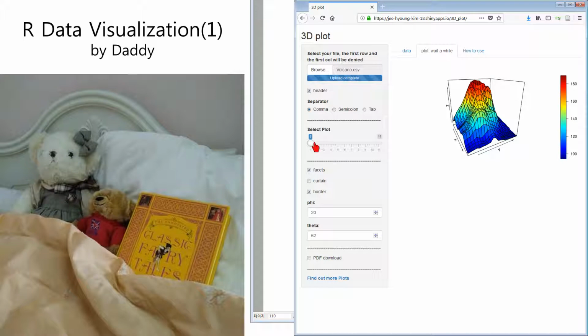And then you can select number 2 plot. It's a kind of bar. Same here, without facet, with curtain or border, without border, okay. And then it's a ribbon.